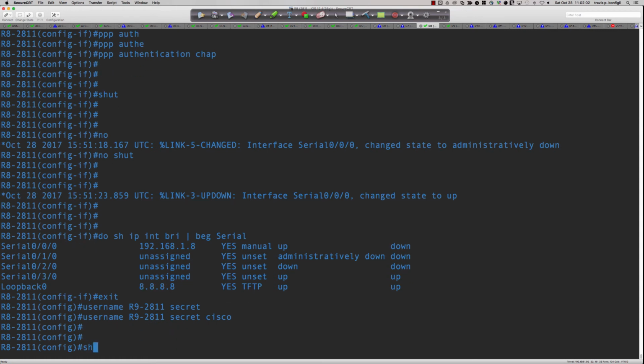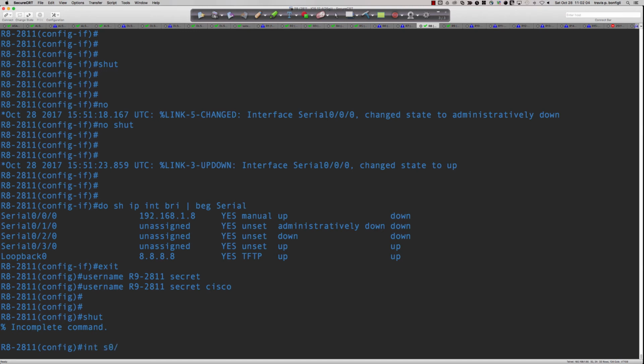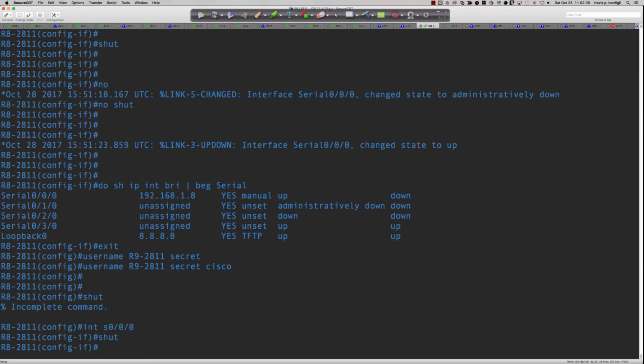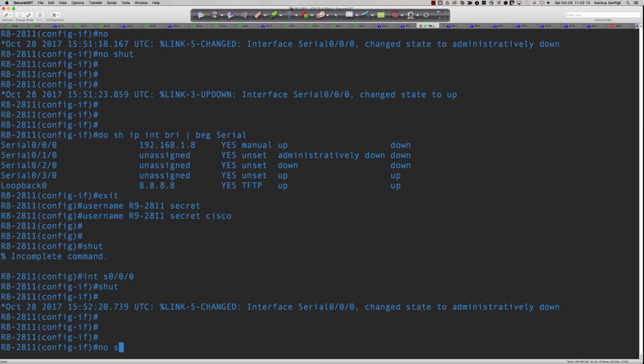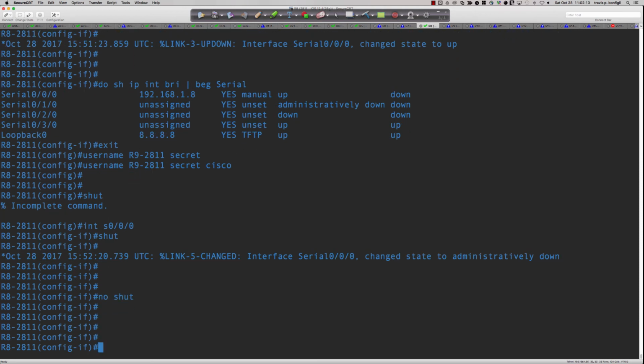So is that going to fix things? Let's shut the interface down. Get into serial 0/0/0. Let's shut the interface down, and you can see we're administratively down. We'll say no shut, bring the interface back up.